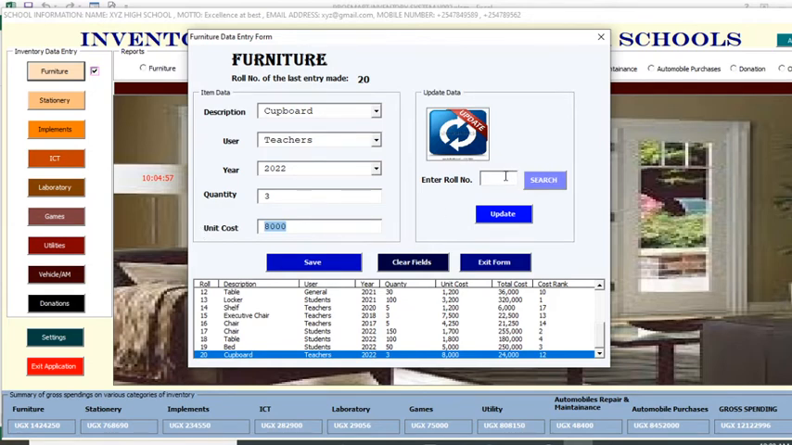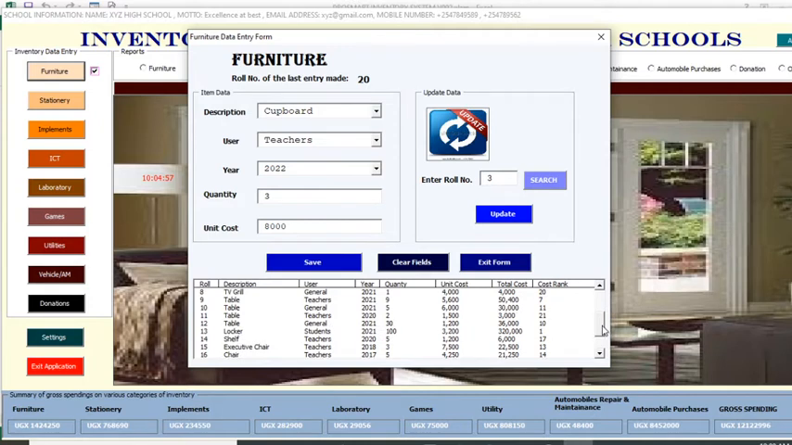So you may want to change that, or you may want to update. So you just come and click update. So you just put, for example, the row number 3. So maybe you want to update this one here, or the row number 1, whichever item you want to update, or the row number 5. So just put that one there, then you search.